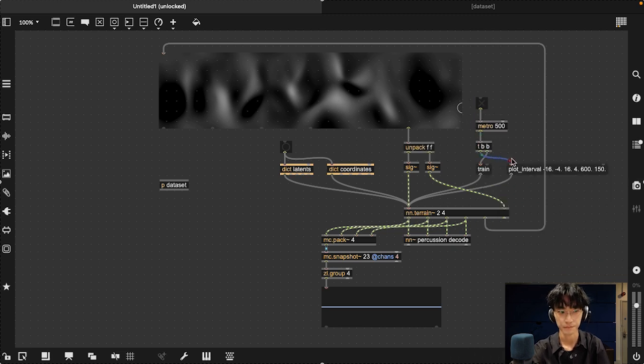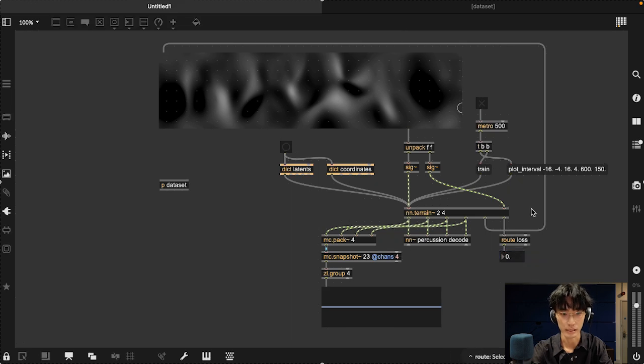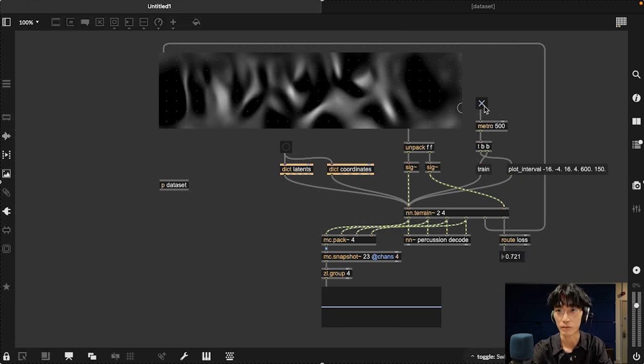If you're familiar with deep learning, you know that we can monitor the loss, which means the amount of error during training. So in the last outlet of NN terrain, it provides some logging information. We can route that to loss, and in that way we see that our model is making some progress.